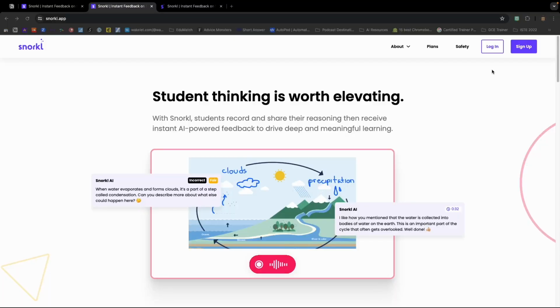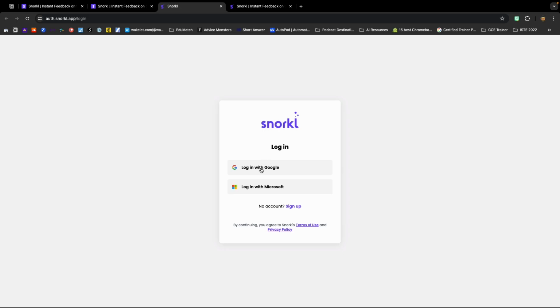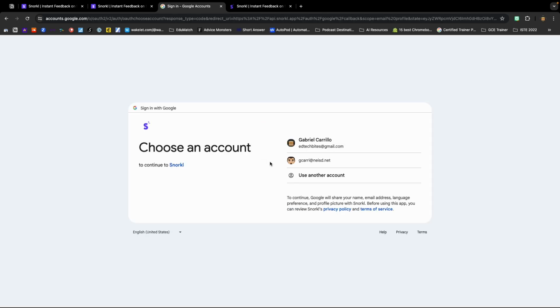So let's go ahead and get started with Snorkl. Let's go ahead and get logged in. Go to snorkl.app and click sign up. I've already got an account, so I'm going to click log in. And they do have a login with Google or Microsoft button. So let's go ahead and use that.